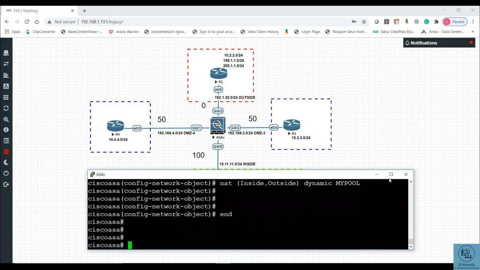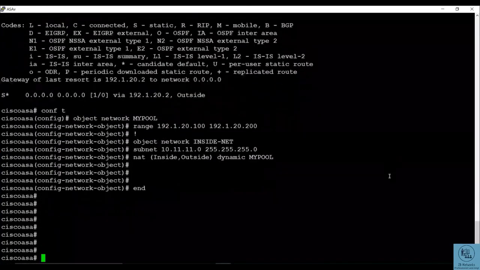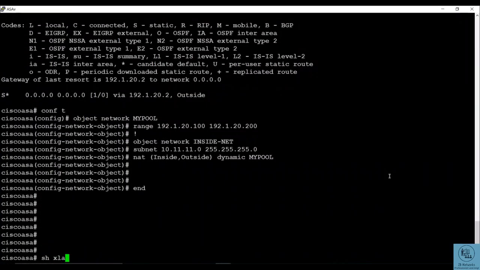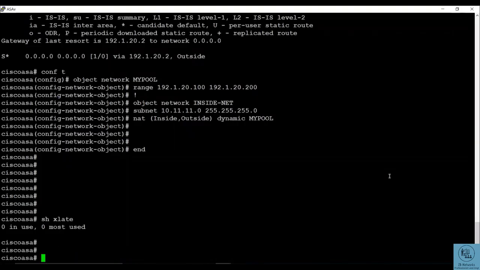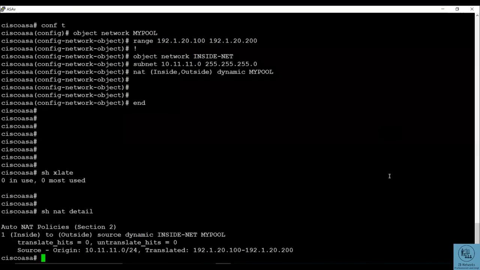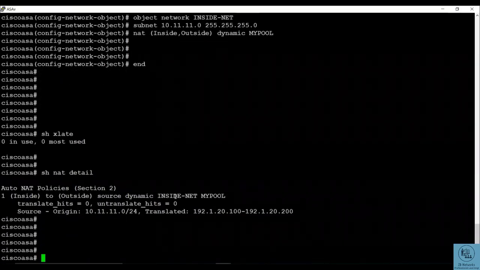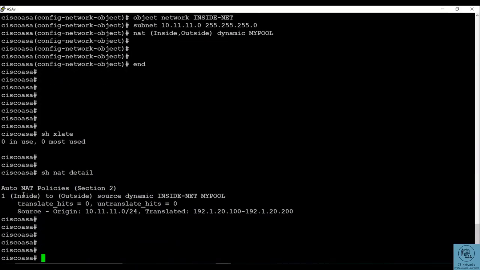Now once you're done with that, the one command that you can type is called show xlate first to see the NAT translation table. If any users are getting translated, the table will be created here, and the table to verify is show xlate. And next is show NAT detail. So you can see show NAT detail. You can see what type of NAT you have configured.